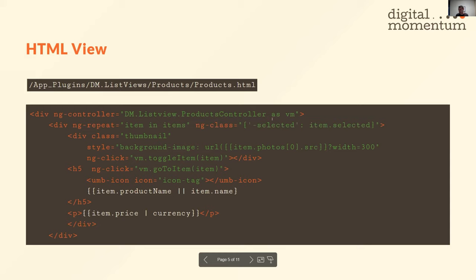We've then got the thumbnail. And in here, in these curly brackets, that pulls out the first photo of the product, and we grab the source. Now, we don't have the source by default, and we need to do some stuff in the actual JavaScript controller to grab that out. That's there for us. We have an ng-click here, so when we click the image, it toggles that selection on and off. And toggle item is a function in our controller.